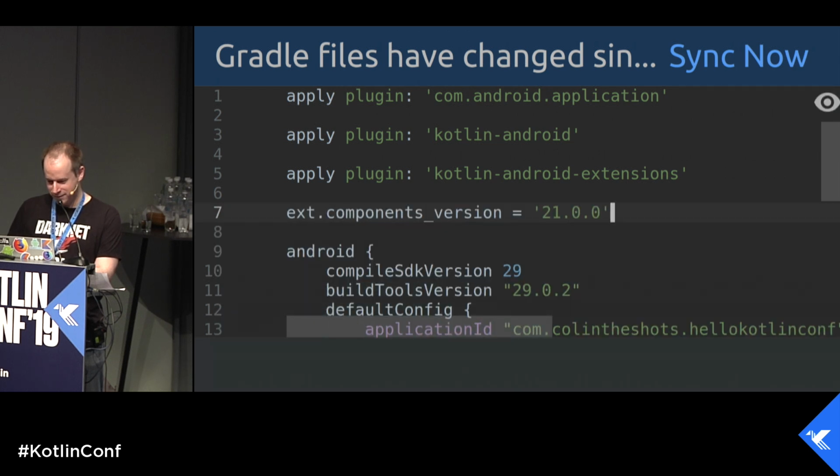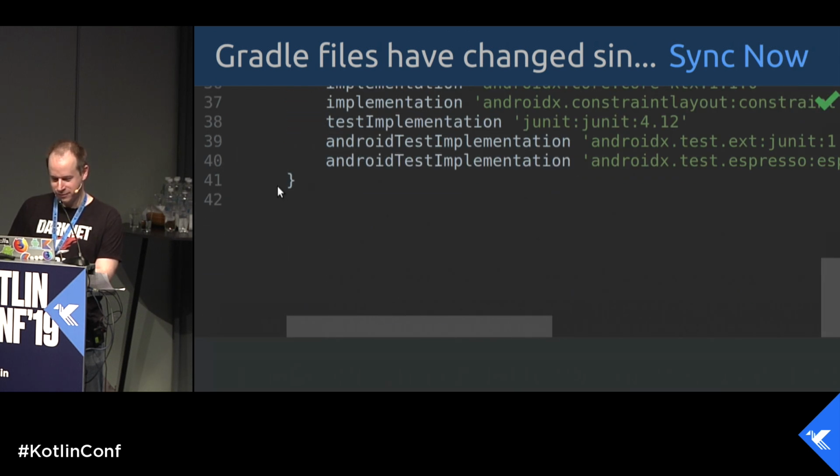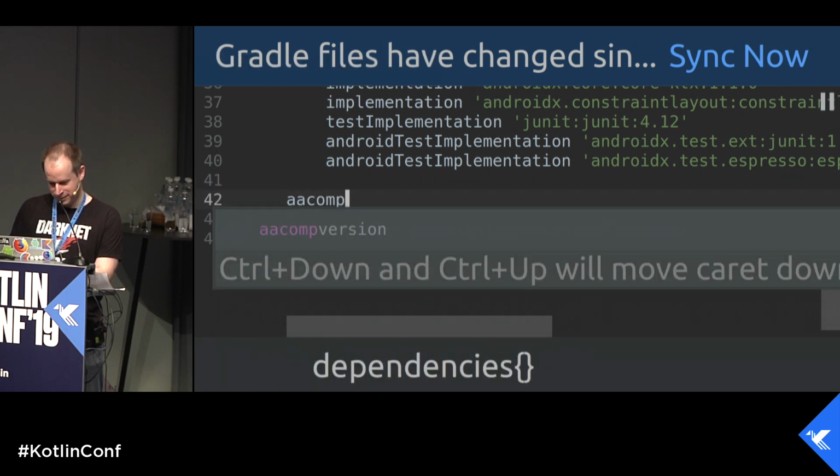And we'll put in our first batch of components here. So, no, that's not it.